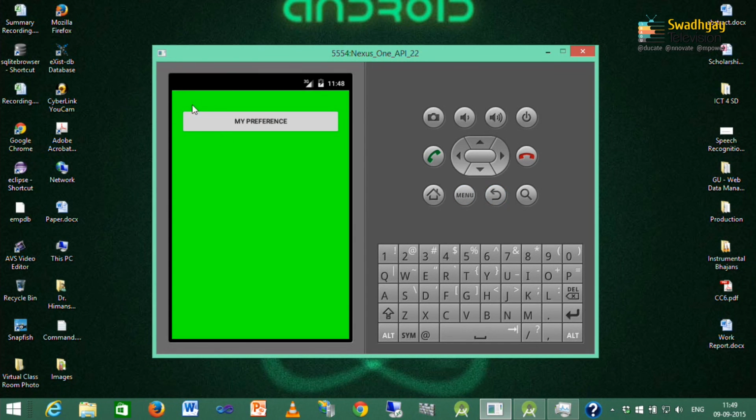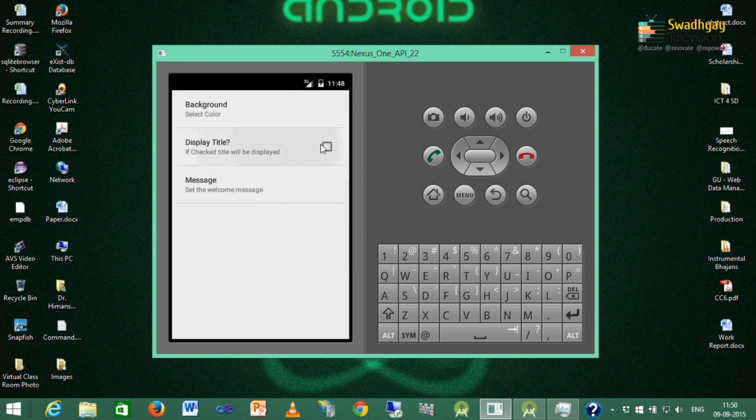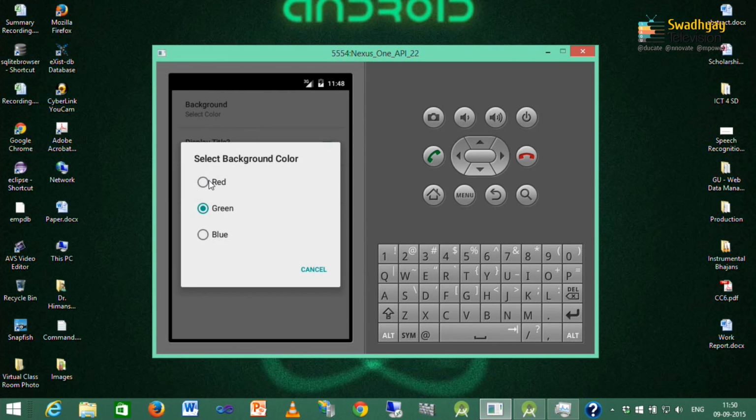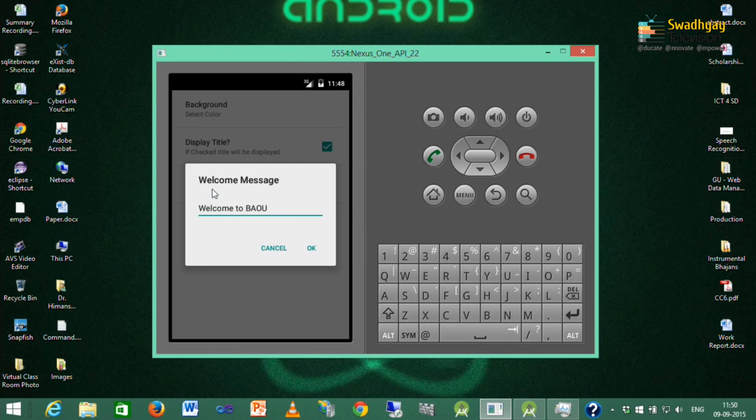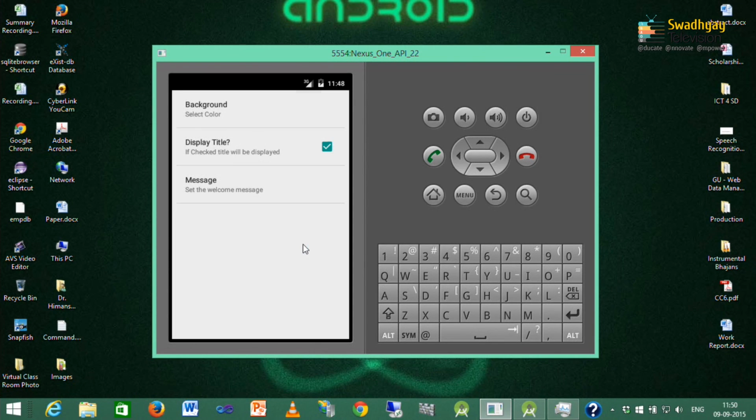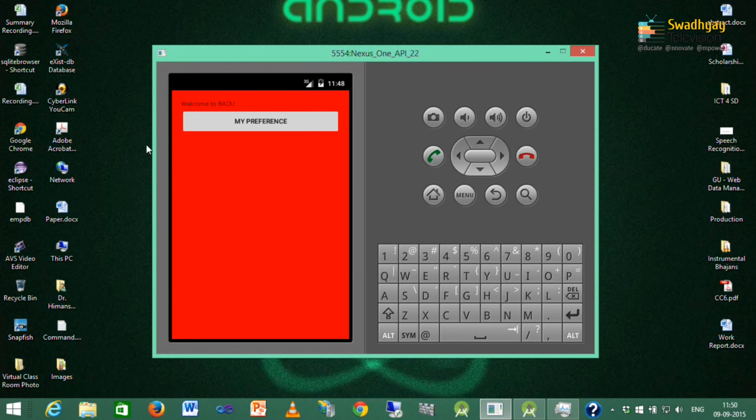Here you can see now our welcome message is gone because it is not displayed. If you want to redisplay it, you can always use this button, and here you can change the color to red, and you can also change this message. Now again I go to my original activity by finishing this activity. Now you can see the background color is changed to red, my text changed to welcome to BAOU, and it is also displayed. So, this is how the shared preference activity works.